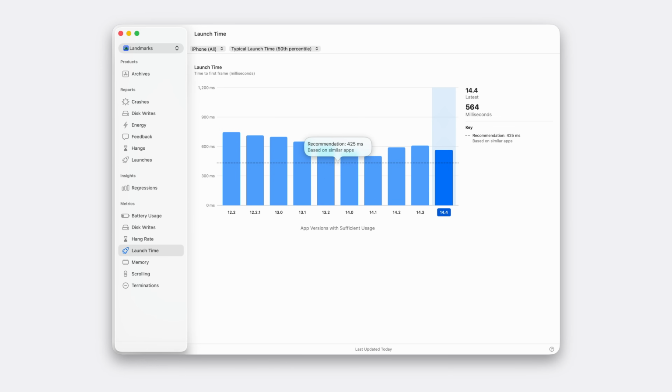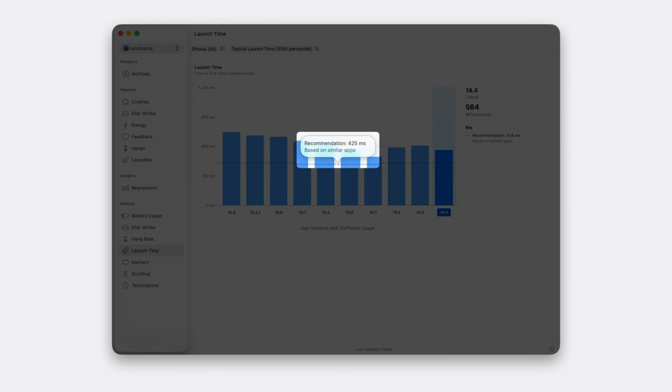In this example, our app's launch time is measured at around 564 milliseconds. However, based on similar apps' metrics, Xcode is recommending that our app's launch time should be closer to 425 milliseconds, which gives us a clear target to aim for. This year, metric recommendations are available for the launch time metric. Apple will enable recommendations for other metrics over time.